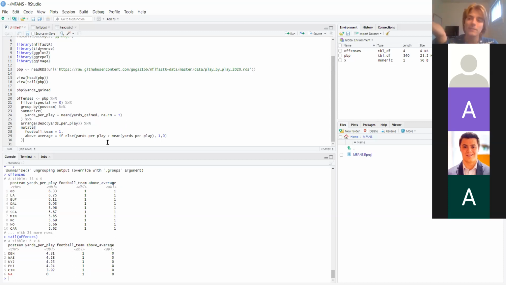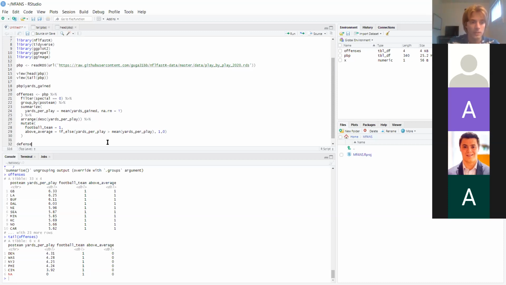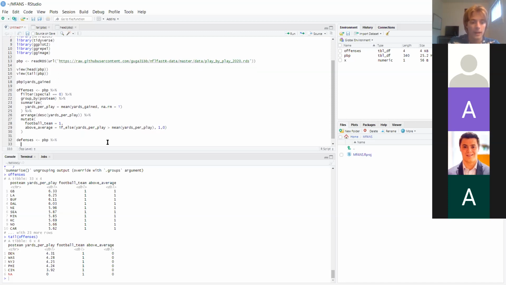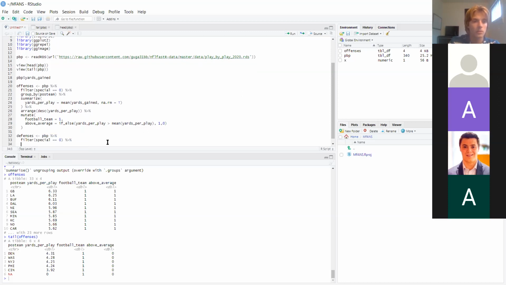Now, what if we want to look at defenses? Of course, there's 2 main parts of football. Well, we can just do the same thing. We can load in the play-by-play data, filter out the special teams plays, and group by, this time, defensive team. So that's just defteam.